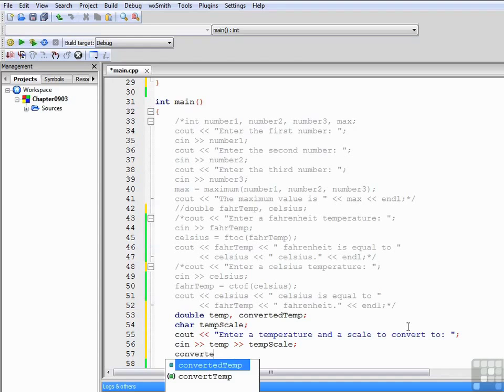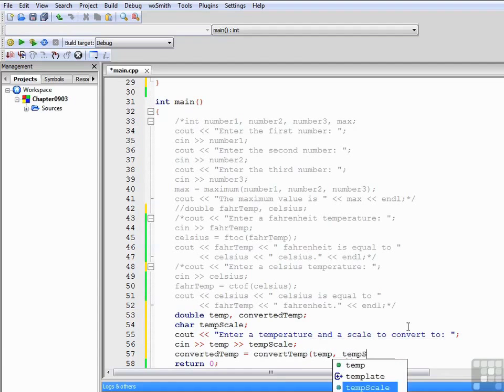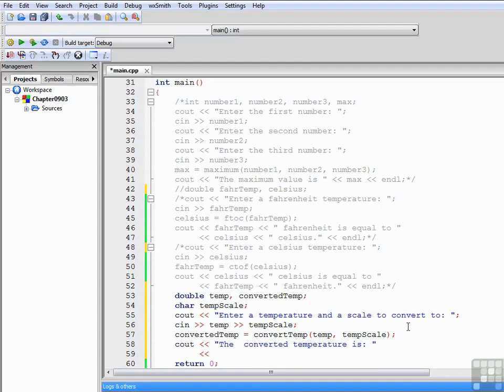Then we're going to call the function with those two values, so convert temp, open parenthesis, temp, scale, close parenthesis, semicolon, and then we'll write a cout statement. The converted temperature is converted temp, put a period at the end and an endl. Okay. Let's build and run and test it.